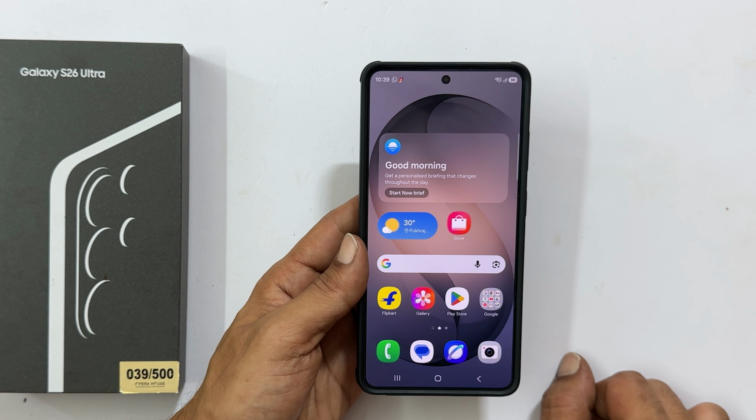That's it for this video on the Samsung privacy display feature for the Galaxy S26 Ultra.